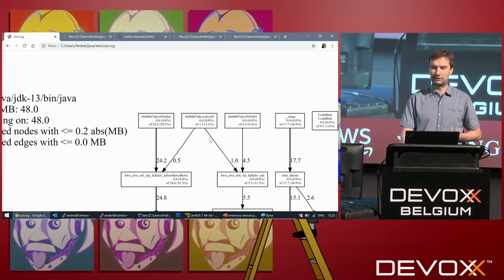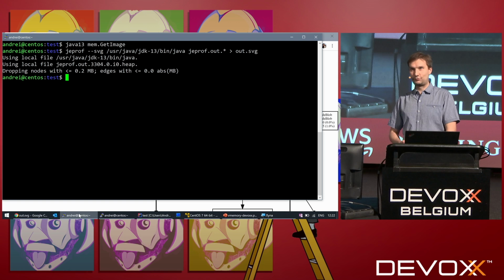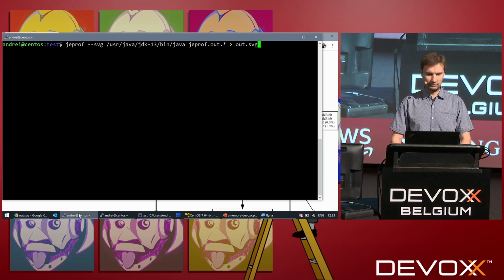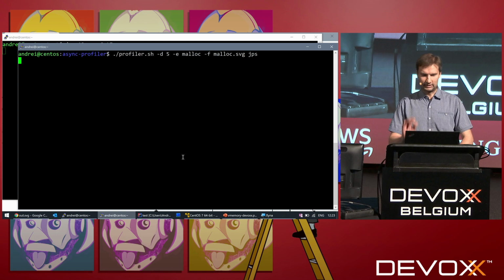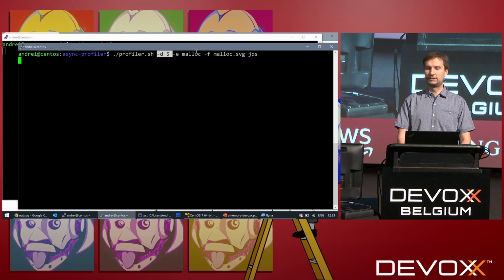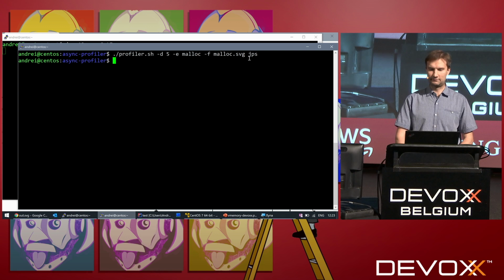Okay, do you know a profiler which can work with both native stack traces and Java stack traces? It's async-profiler. Okay, unset LD_PRELOAD and run the application again. Now profile it with async-profiler. Here I run the profiler for 5 seconds, profile the system malloc calls, and dump the output to a malloc SVG graph. And here is how it looks.